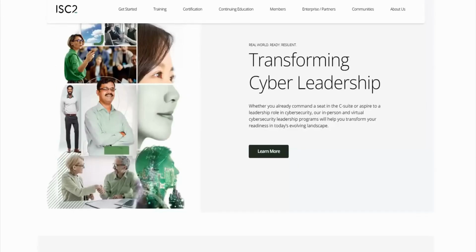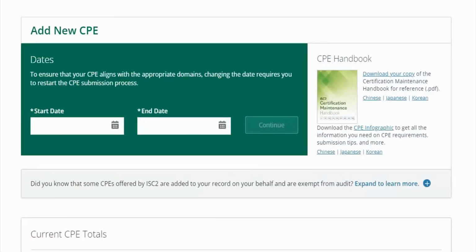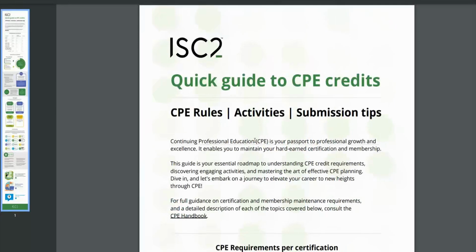Now I'm going to come to where we were going to be in the portal. When you click on the CPE portal, it's going to take you to this web page, right? And then over here you can see download your copy. When you do that, it's going to download an infographic giving you a small basic gist like this, and you can go over it and see what the new rules are.